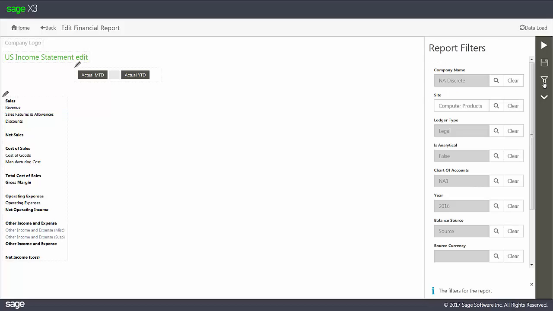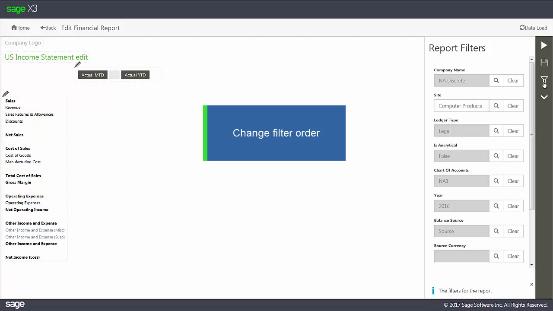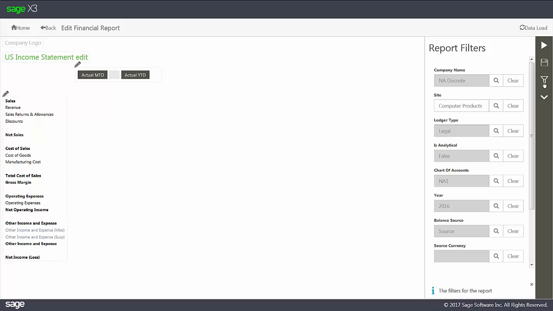And we've also changed the order of our report filters. They are now more in line with the way you would run your Sage X3.